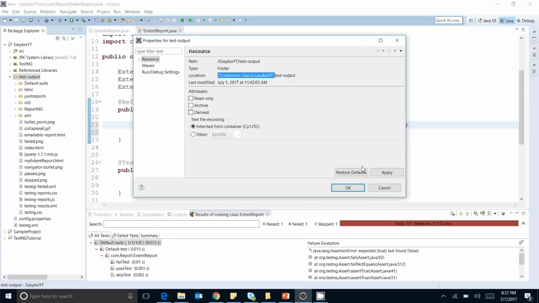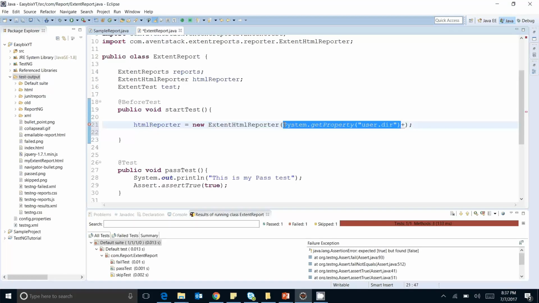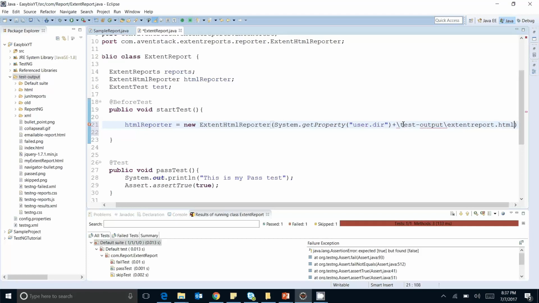So what I need to do, I need to append the path here. So how can we append the path? Using plus. It's very simple. So we will use this, which will return me the path of my project. Now we need to go to the test output. Make sure the spelling of your directory is correct, and here we need to create the file, suppose with the name of extent report.html. Why .html? Because we are creating the HTML report, and we will pass this particular thing as a string.